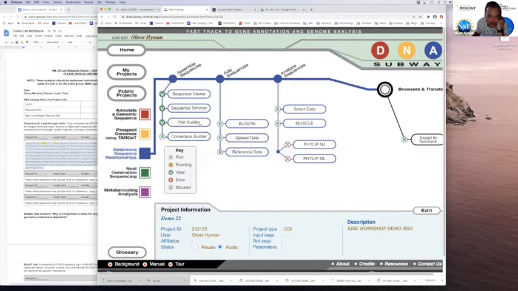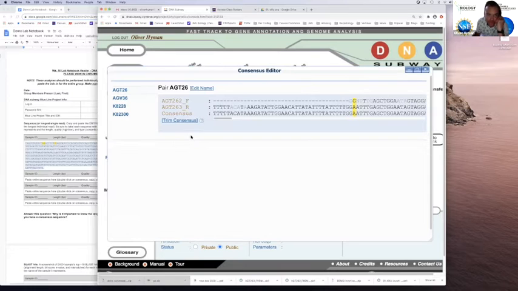And now I'm going to do the consensus builder. Once again, I'm just going to click on this consensus builder button. It's running the analysis. It's done. So now I'm going to open it up. And what we've got is 1, 2, 3, 4 different samples. For each sample, we've got a forward and a reverse read that have been paired together to make what's called a consensus sequence.